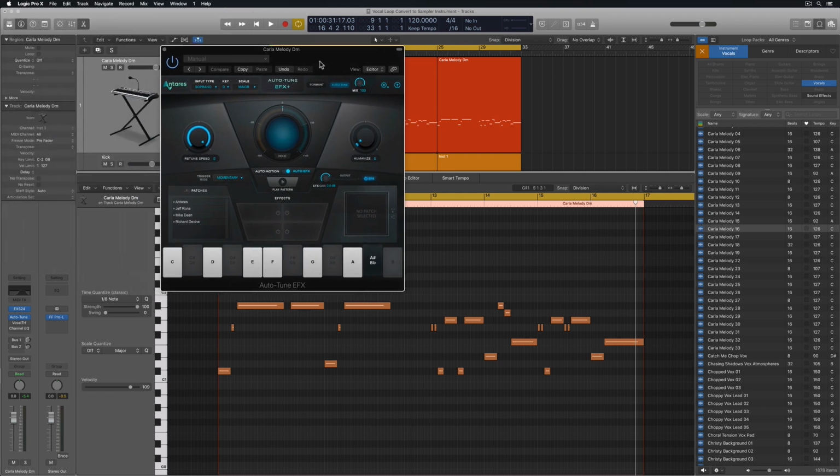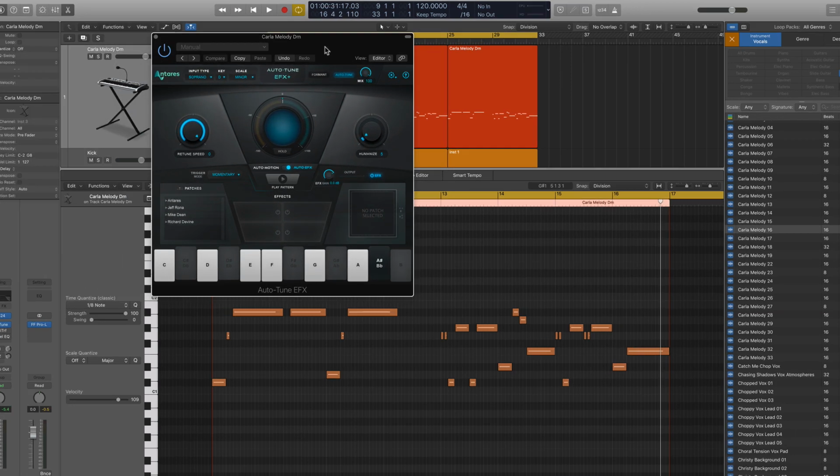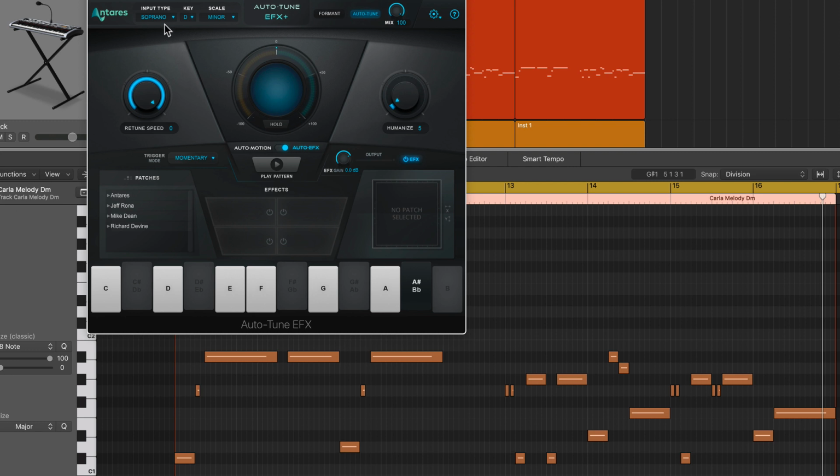I'm using Auto-Tune EFX, but you could also use Logic's built-in pitch correction tool. I've just set the input type to soprano and set the key to D minor, which is the key of the song, so she'll only be tuned to notes within the D minor scale. I've got the retune speed set at 0 and the humanize feature up just a little bit. So basically with the retune speed all the way down, it's going to immediately pitch correct the note.